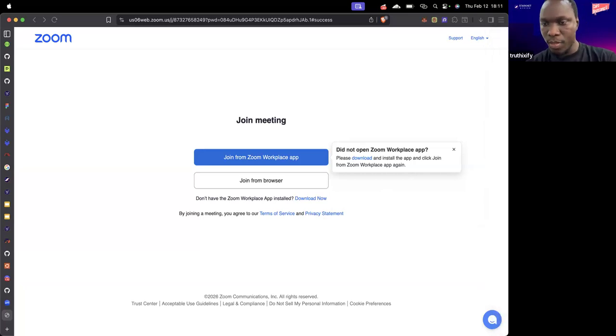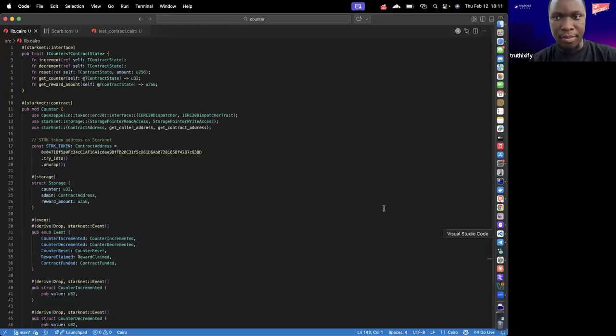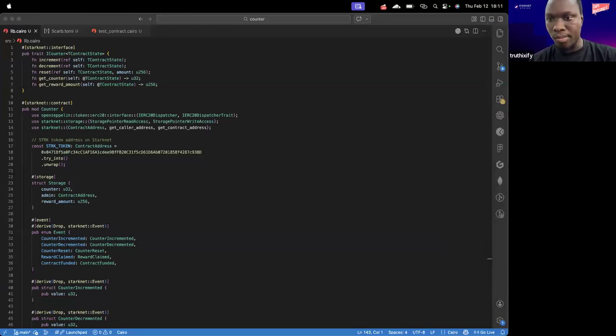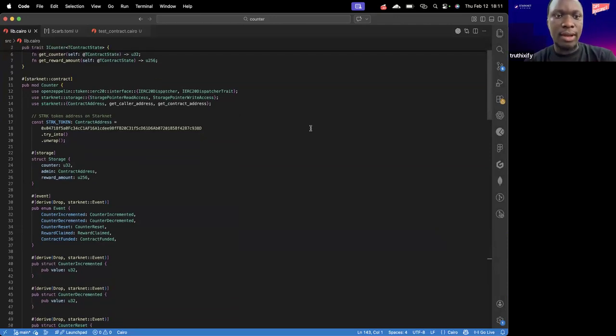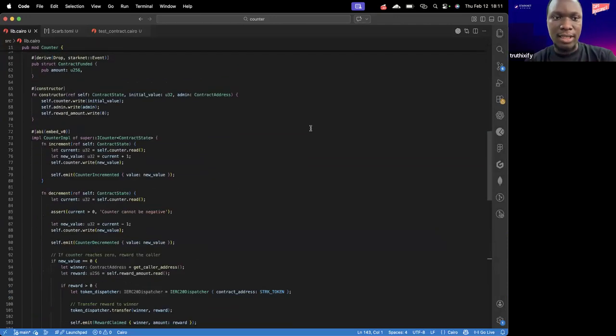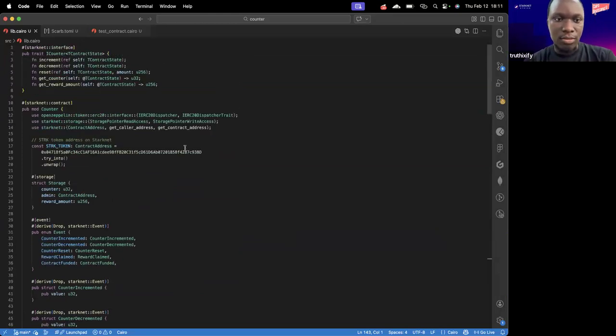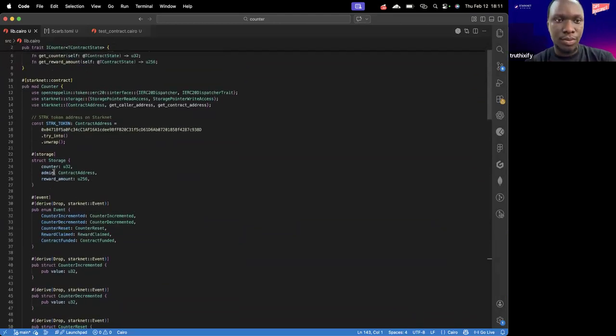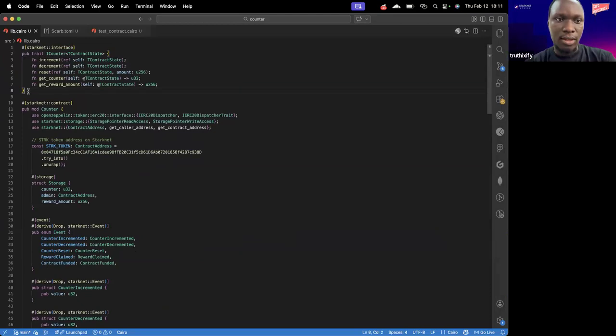Okay, thank you. So we have a project here. It's a basic counter contract, but with some additions. Let me walk you through what we have here. We have the interface here, and then we have the contract here. This is the STRK token on Sepolia. We have our storage here, the counter.